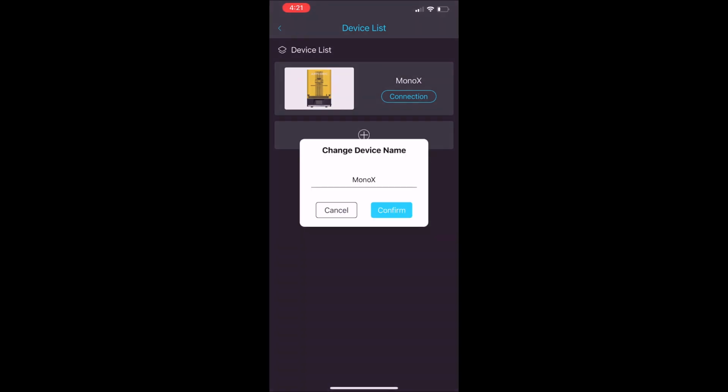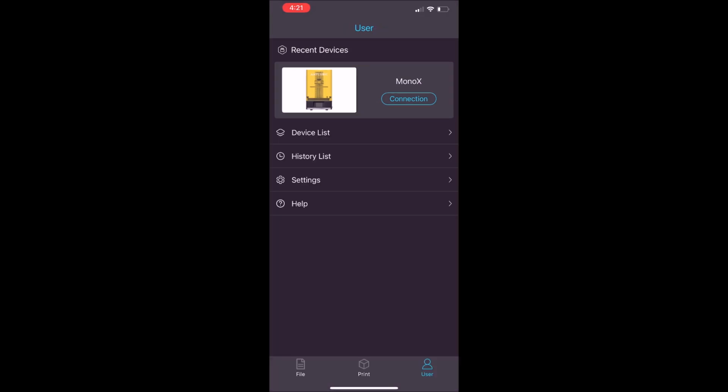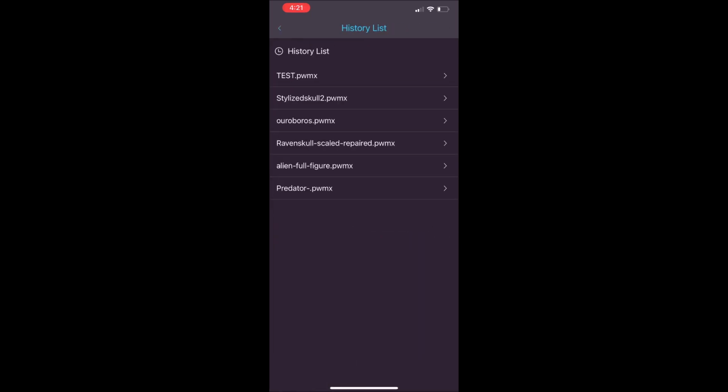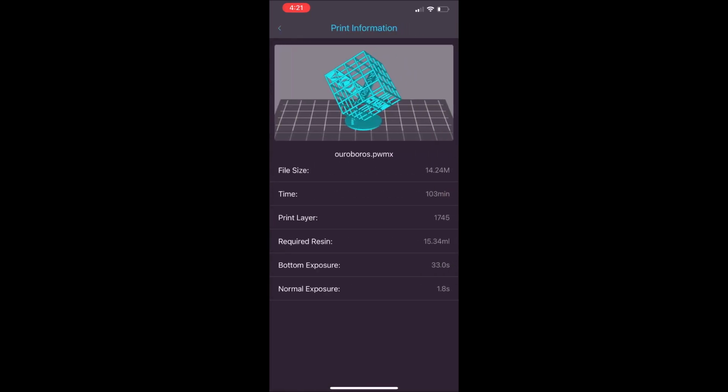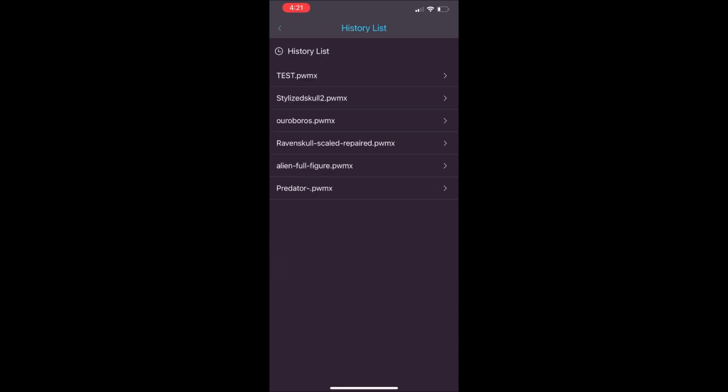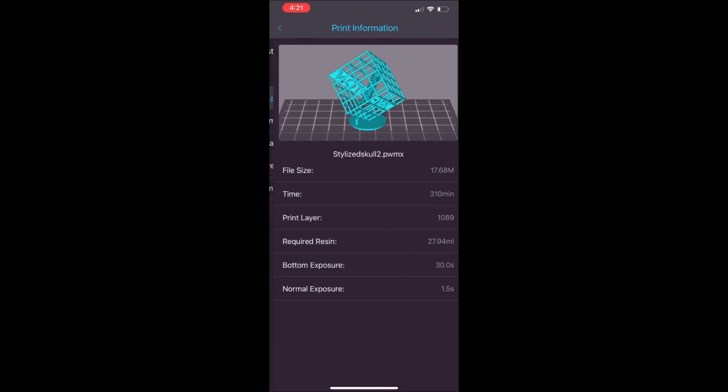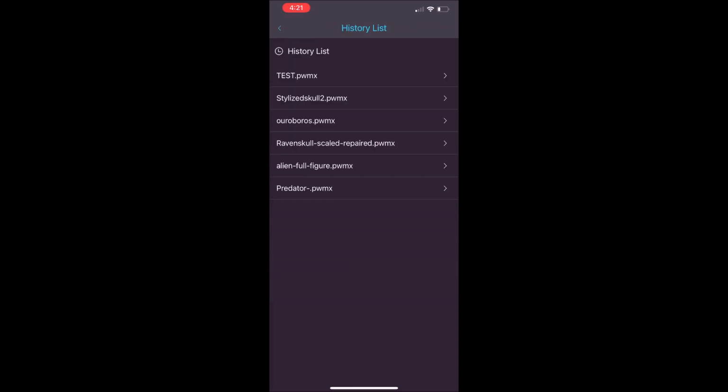Also, once you have it set up, it'll keep a history of all the files you printed, and some of the information about the file. I like to look back and see how long each file took, and then you should be in business.